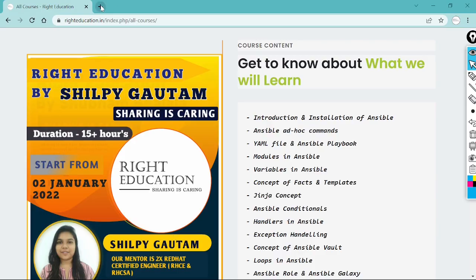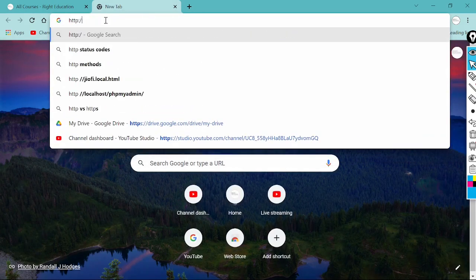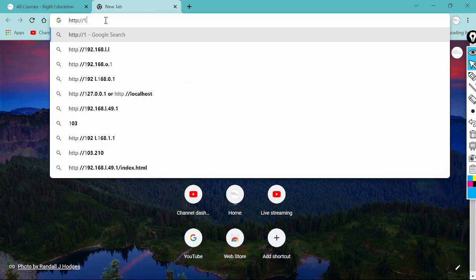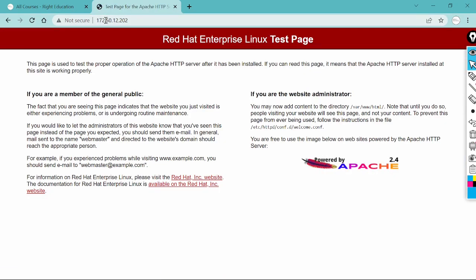From here we can check http://, and the IP is 172.50.12.202. So this is my IP. I'll just check. So it is showing me yes, this is the Apache web server. It is working properly. Okay.